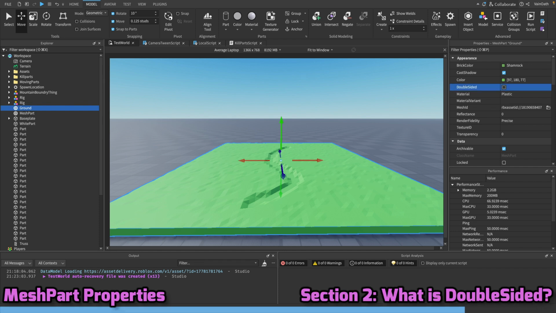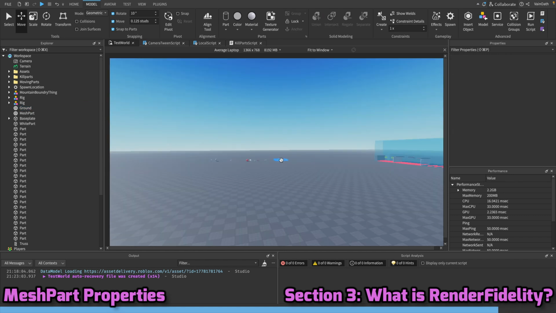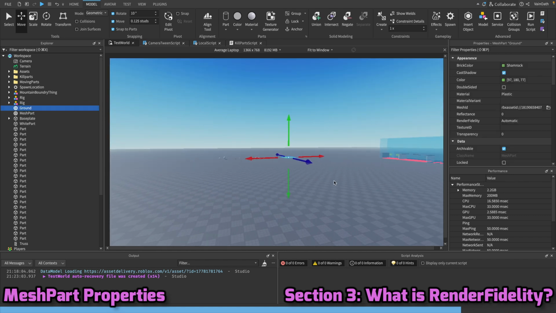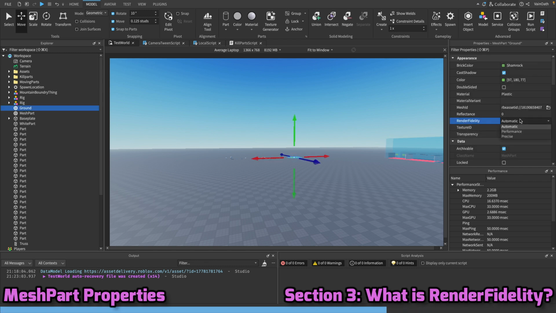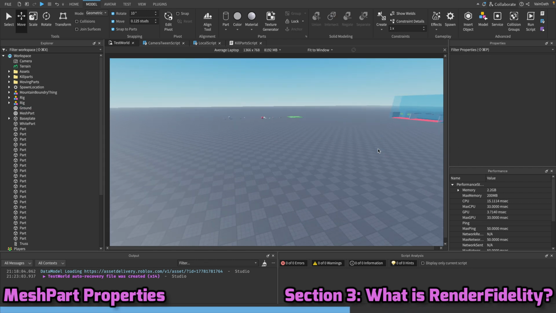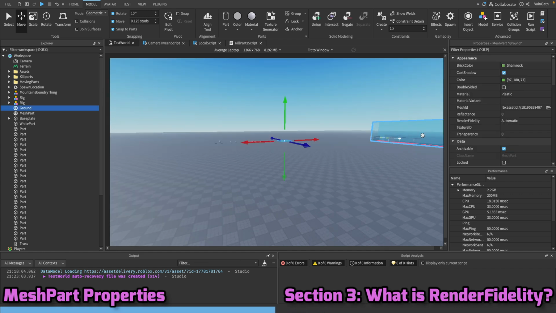Double-sided is for stuff like a leaf or a very flat mesh that you make. It doesn't change the appearance that much. It just makes it so it's rendered on both sides. Render fidelity is a bit interesting. If you go farther away, for instance, this tells you how detailed it is basically in a simulation. If you have it as something like precise, then it's going to be extremely detailed even when farther away. If I'm wrong about this, please let me know as well.